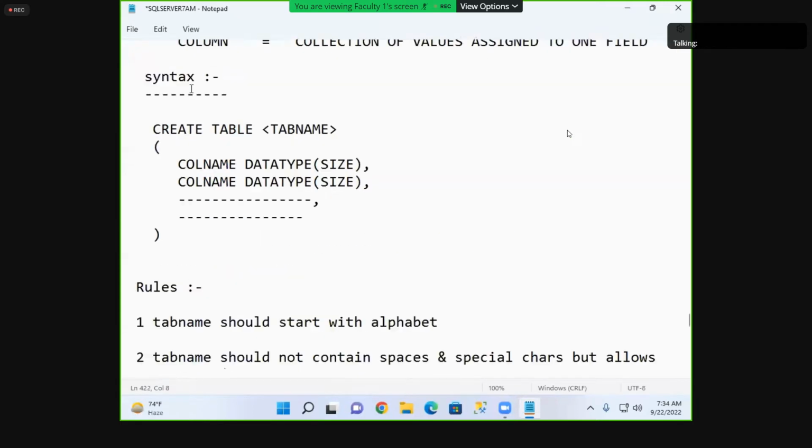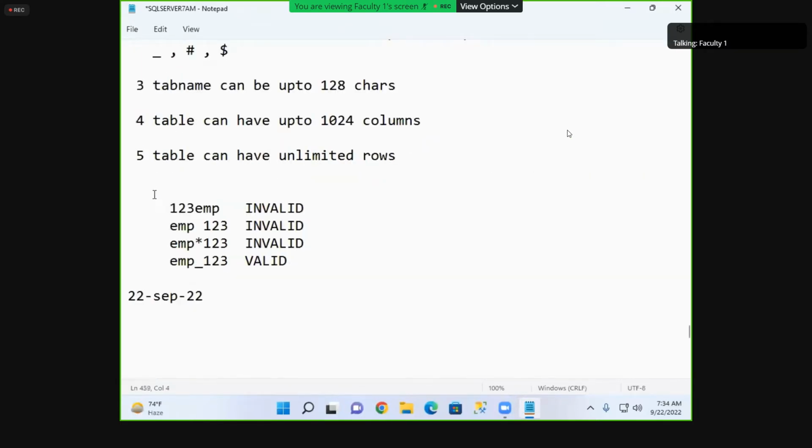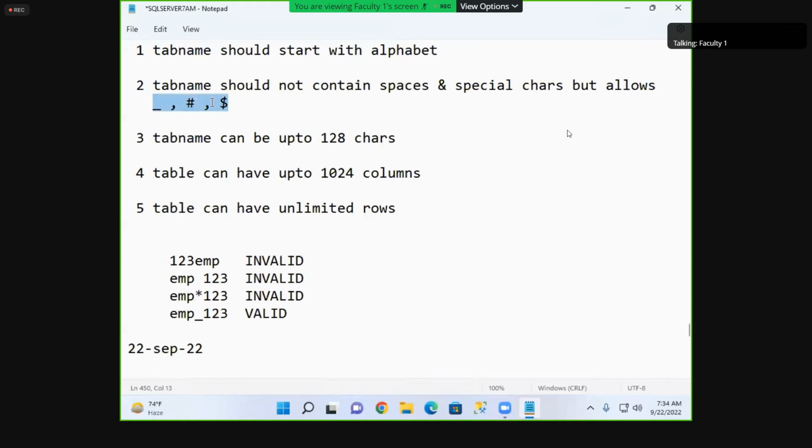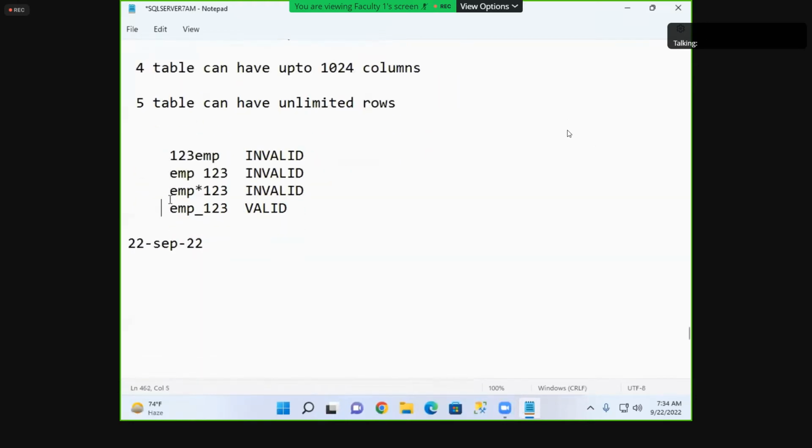Now, is this valid? No. Why is this not valid? Because it is not starting with an alphabet, it is starting with a digit. Is this valid? No, because it contains a space. Is this valid? No, because it contains a star. Special symbols are not allowed. But three are allowed: underscore, hash, and dollar. So underscore is allowed.